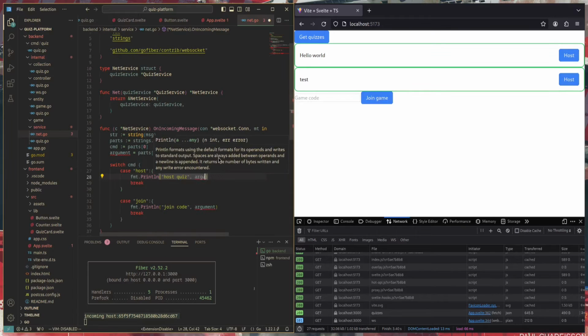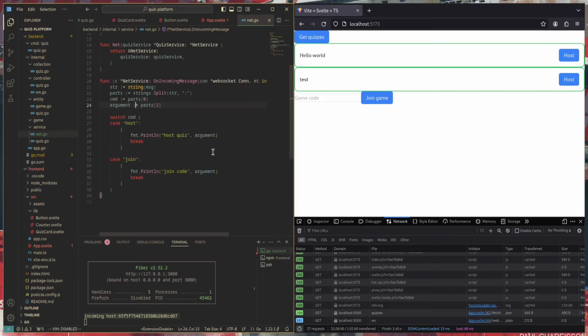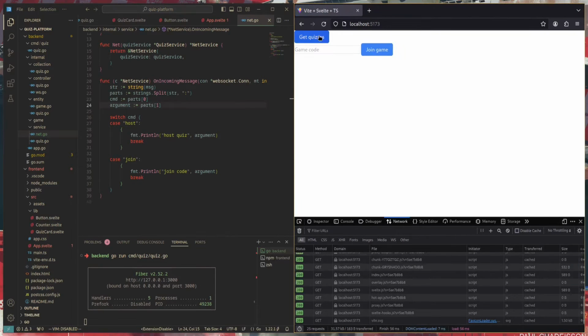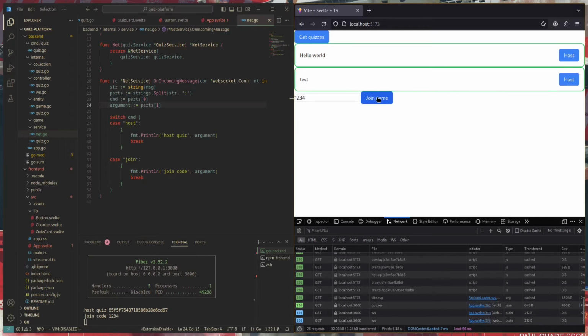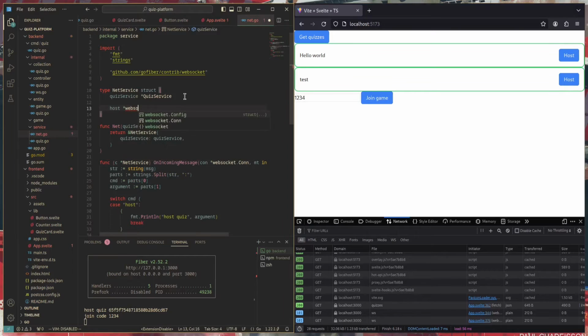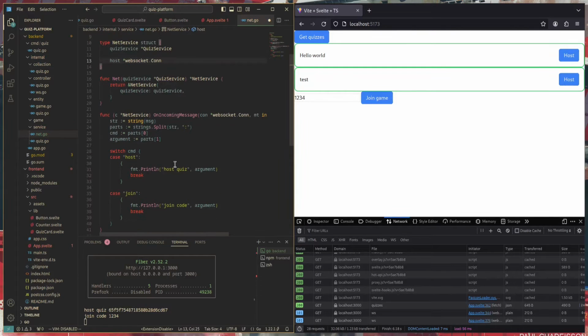So here we're just trying it out with these two different commands that we have implemented. We just print out host quiz or join code. So let's go ahead and see if that works. And we can see that we get host quiz, and when I press this join game, we also get join code 1, 2, 3, 4. Isn't that beautiful?